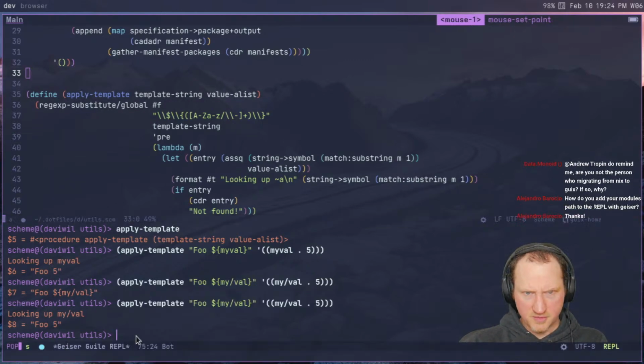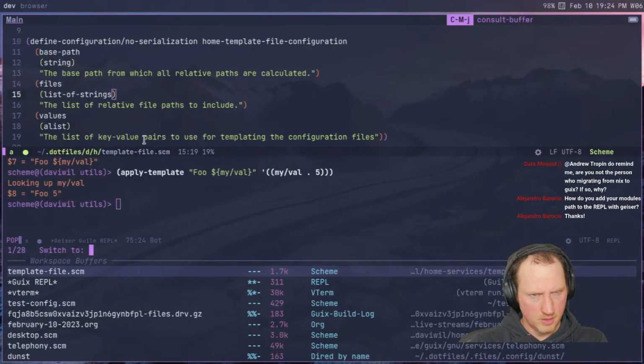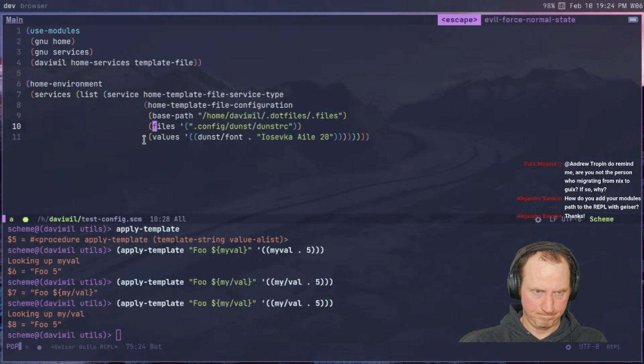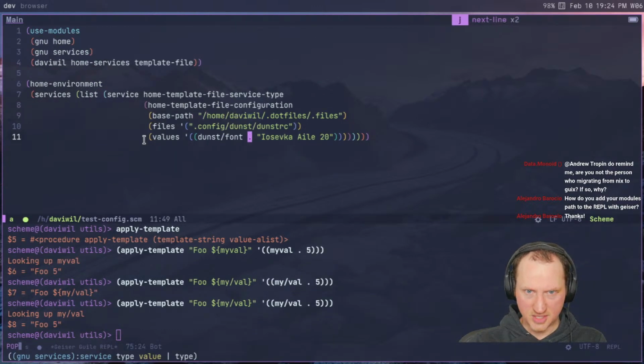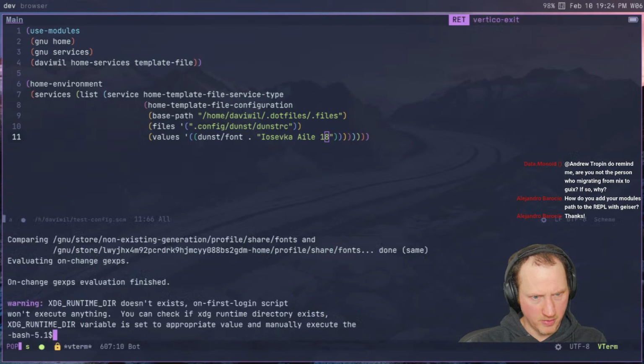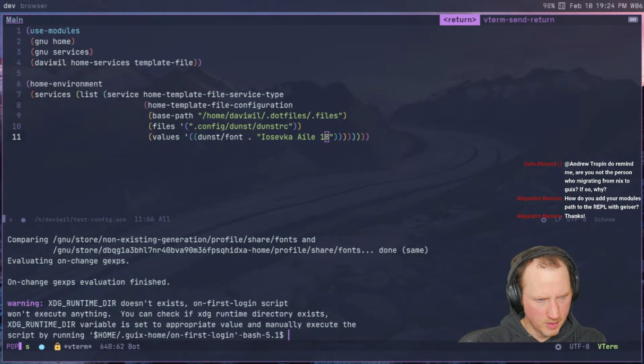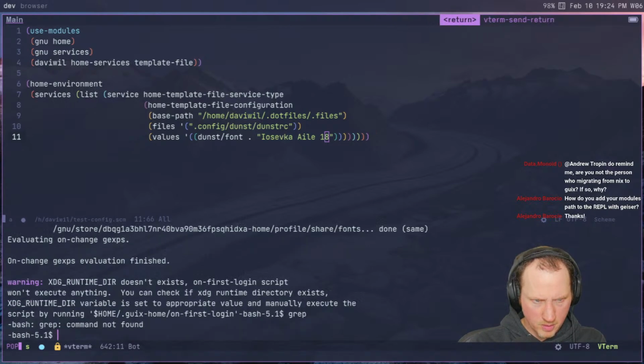Okay, so that's verified now. If I go back to my config, let's change this value. Maybe that will be enough to wake it up. Go back to the vterm and then run the config again. Hopefully it will pick up the change. Okay. Cool, and then cat. Do I have grep? No. Cat.config.